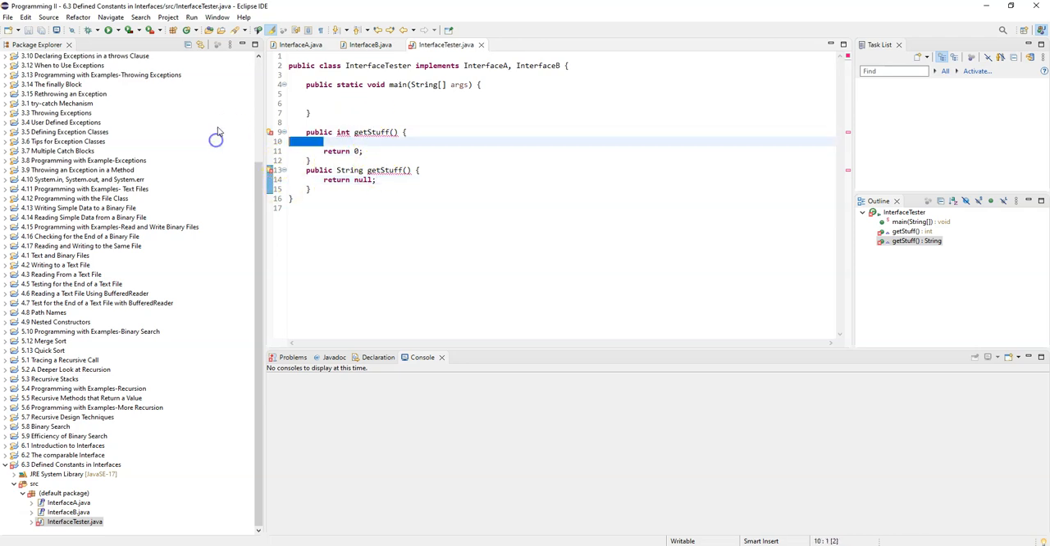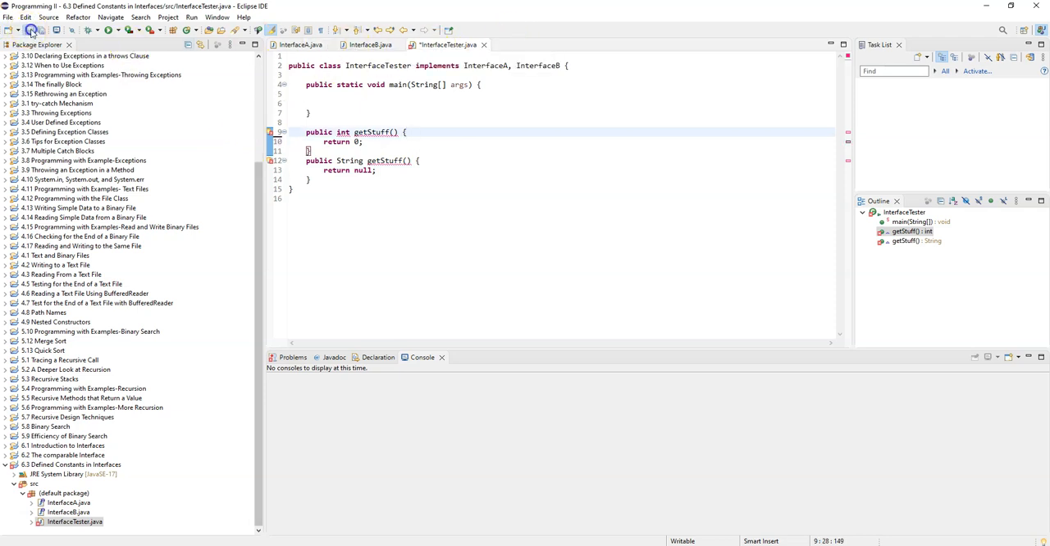We don't know which one of these we want to use because, again, with this interface, it has to define one or the other. So you can notice it'll say multiple markers. It says the return type is incompatible with InterfaceB.getStuff. What about this one? Duplicate method getStuff in InterfaceTester. You can't have these both kind of pull from here.